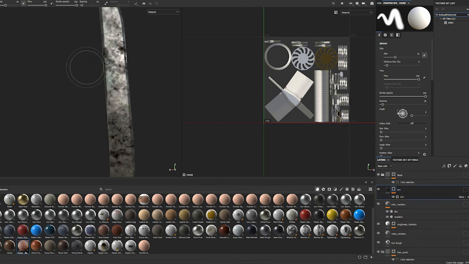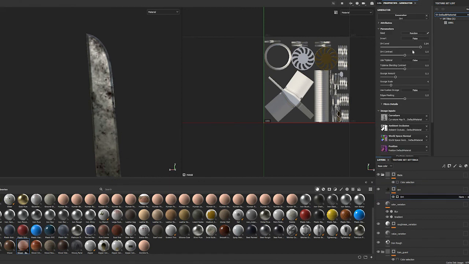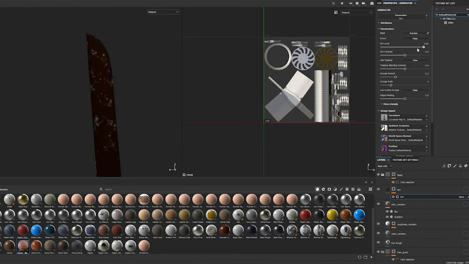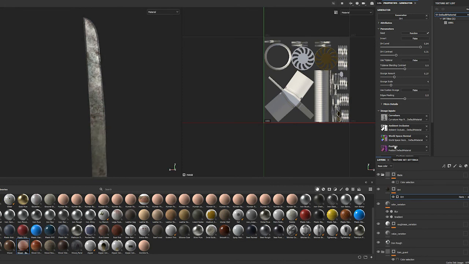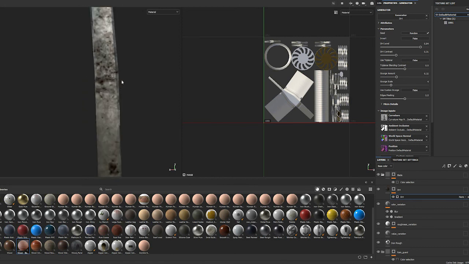So let's just finish this. You got your dirt level, your dirt contrast, so I'll put it pretty low, and your grunge amount, which doesn't care about the different channels. And the scale, which just changes the grunge scale. So I think I like it this way.